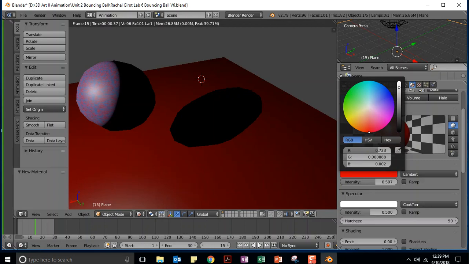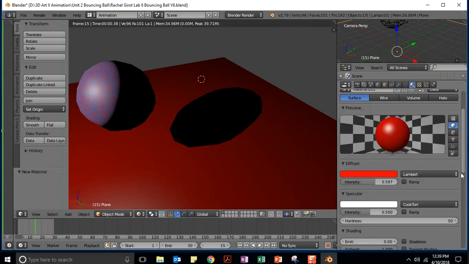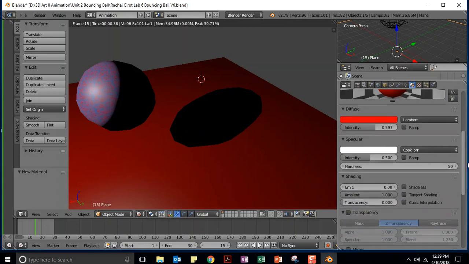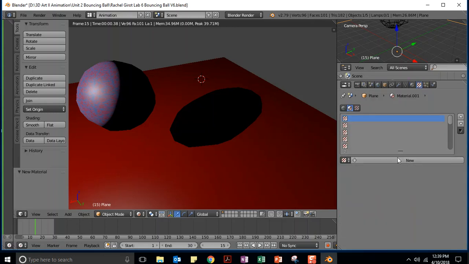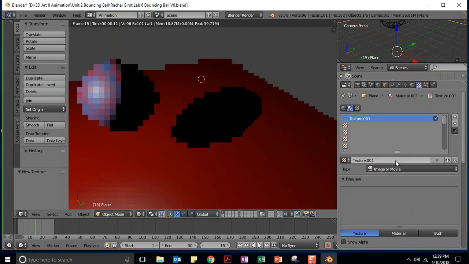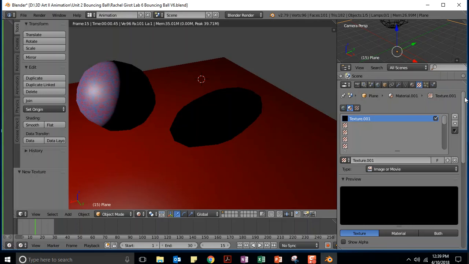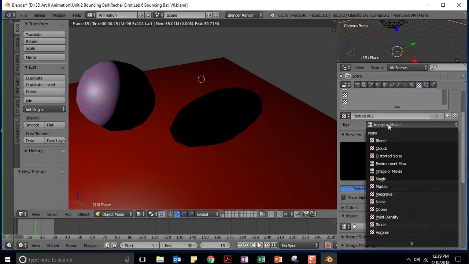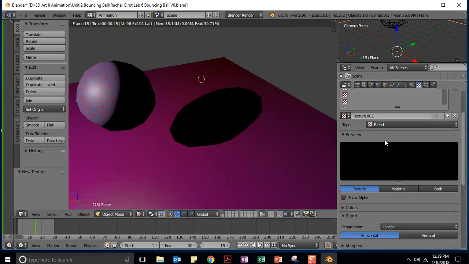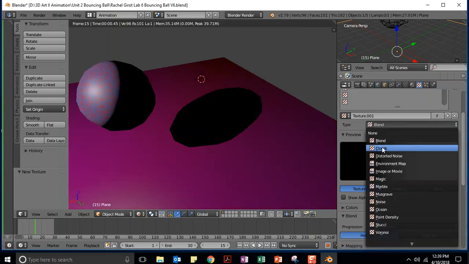Yeah, I don't know. I think I might just have to go with red. Yep, I'm just sticking with a nice primary color. There we go. Red. Okay, so now what about adding a texture? So you're going to click New, Texture, and there's a drop-down box, remember, and just see what works.